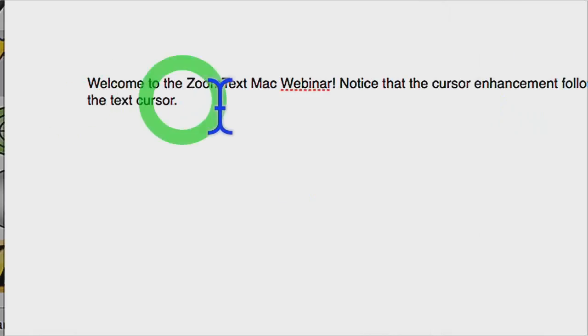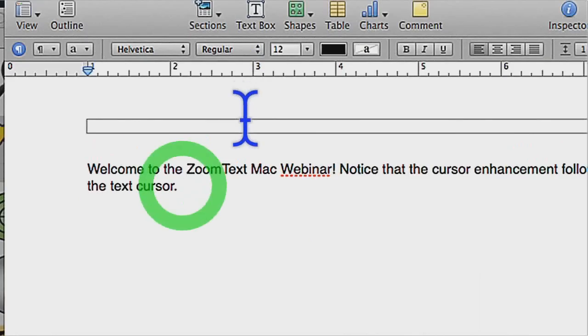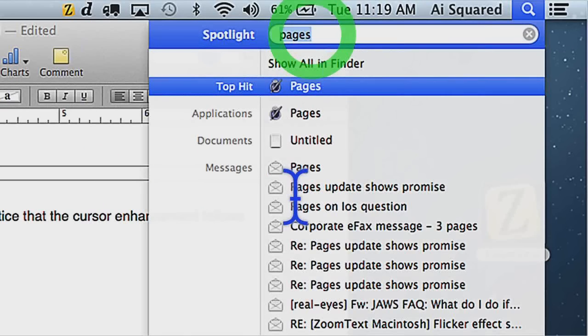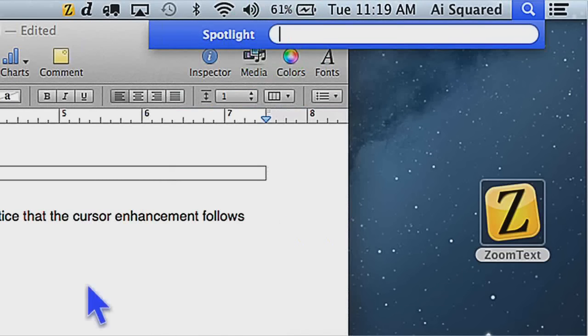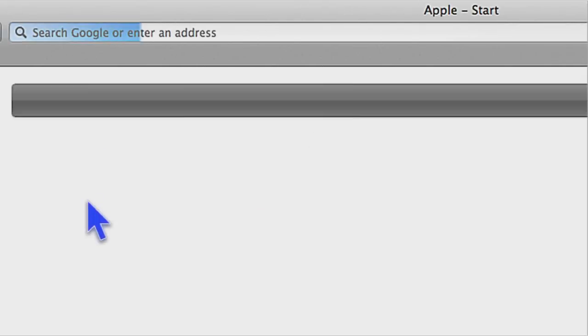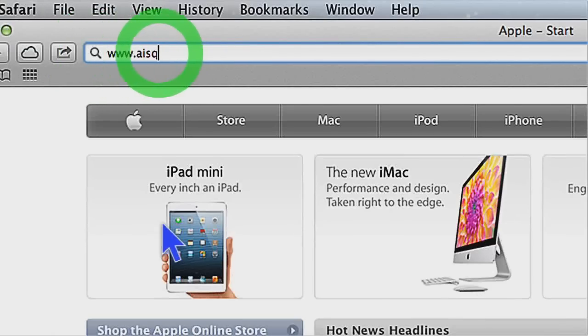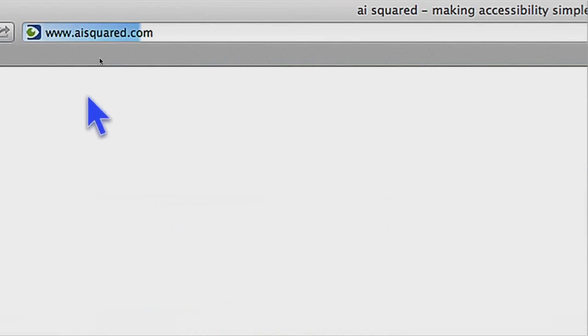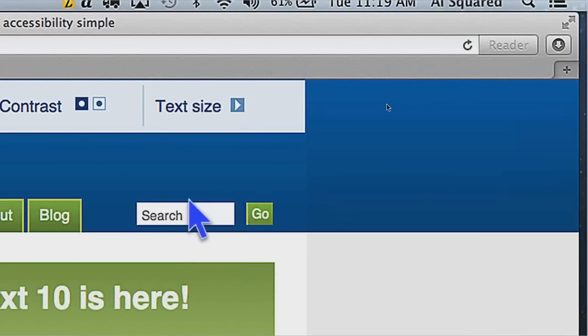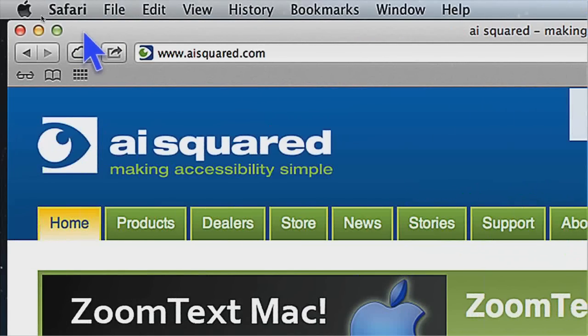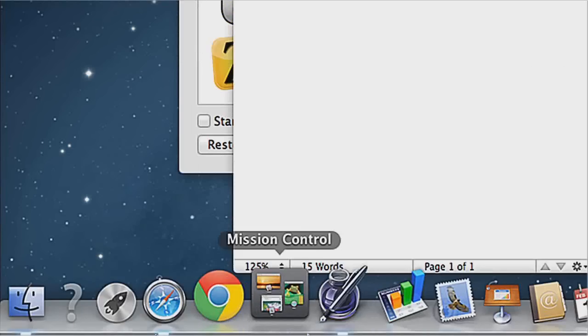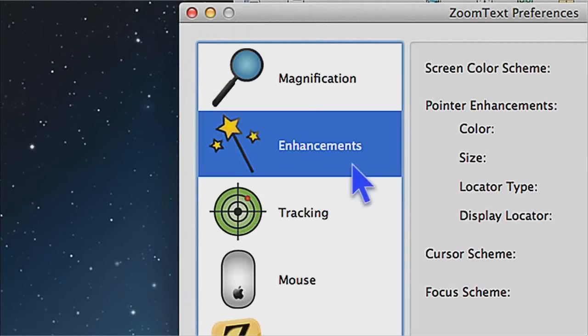Okay, so the cursor enhancement is going to show up anywhere there's a text cursor, whether you're in Pages, in the Spotlight search, or even in Safari entering a website address, or even in a search field, it'll show up there. So basically any instance of the text cursor is where that will show up on screen.